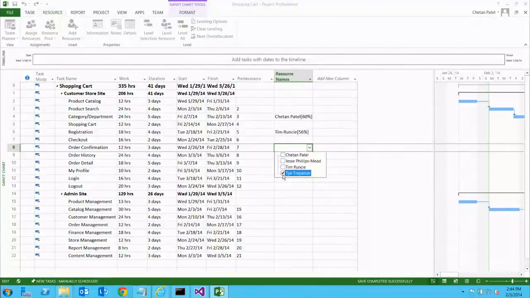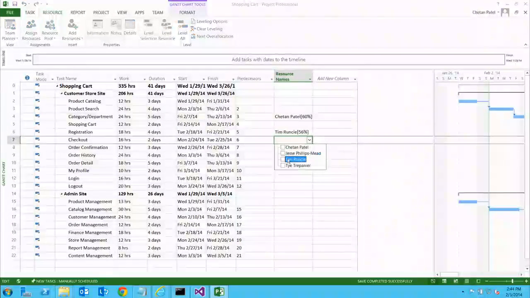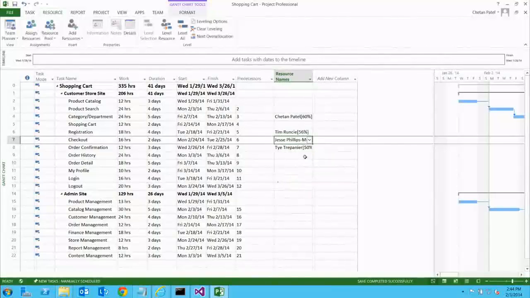Let's get Ty, and let's get Jesse one. So I have like four tasks, four features being assigned to different team leads basically. So what I'm going to do next is connect this to TFS Online, which we just created a few minutes ago, the shopping cart, right before the slides.